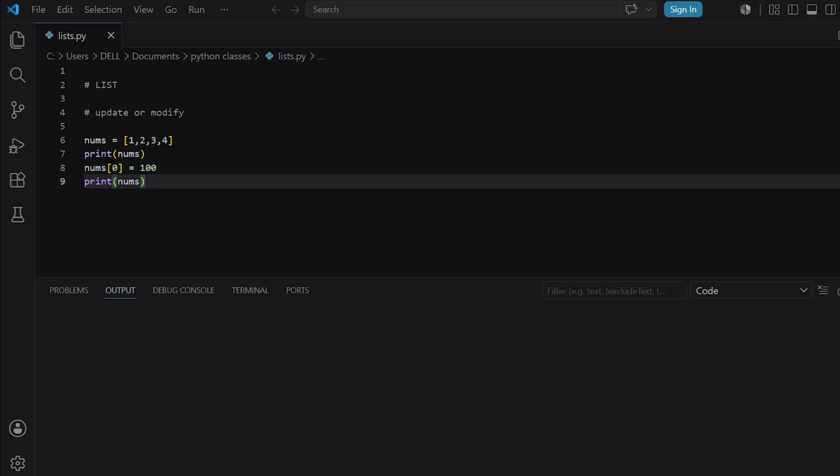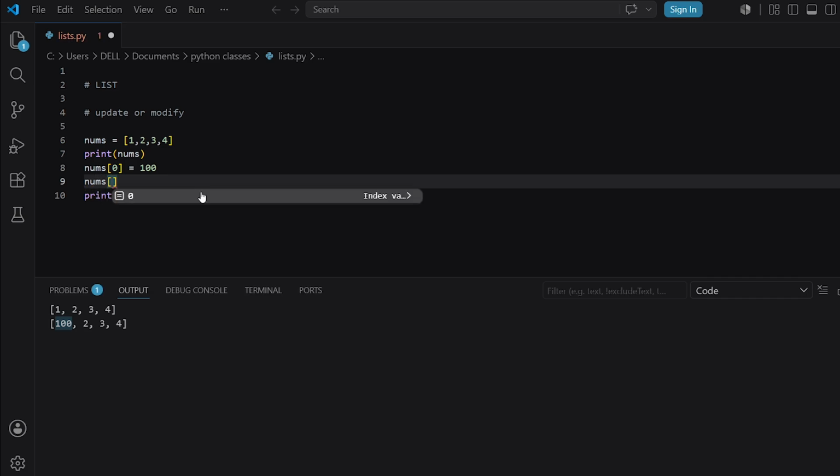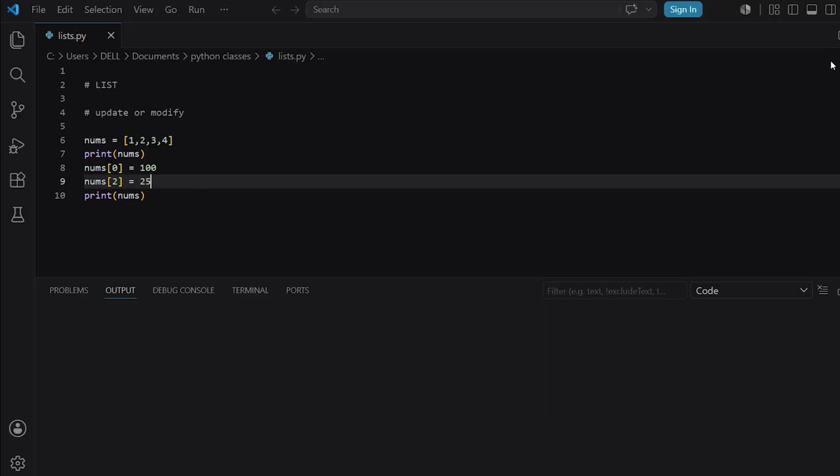Now if I run this program, you can see initially we have the first element equal to 1. Then after modifying the first element, we now have 100. So assuming I want to change maybe the third element, I can as well have something like nums, then the index is 2. Then I'm going to be assigning it to, let's say, 25. Now, if I run this program, you can see we have 25.